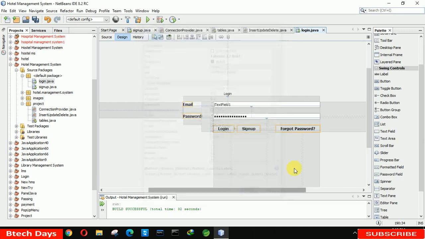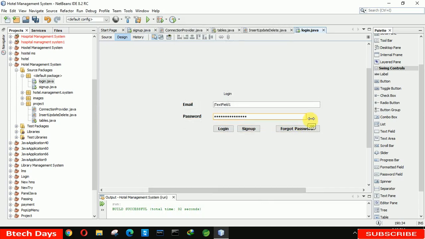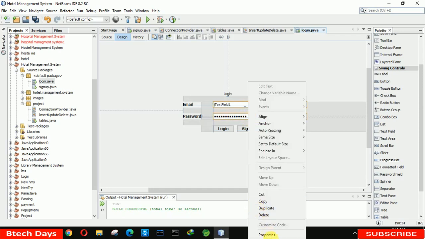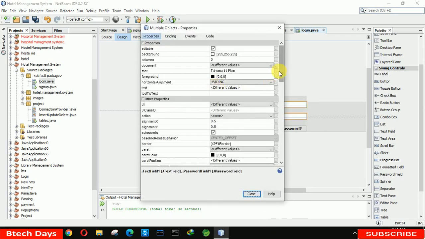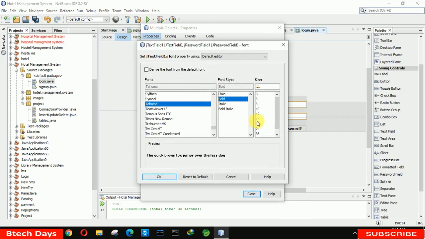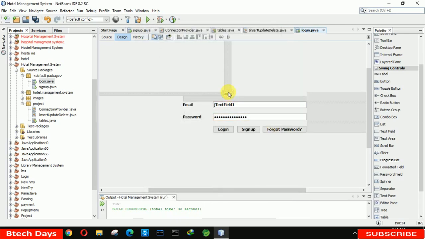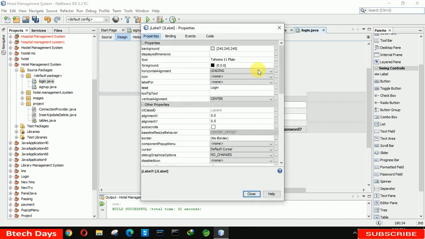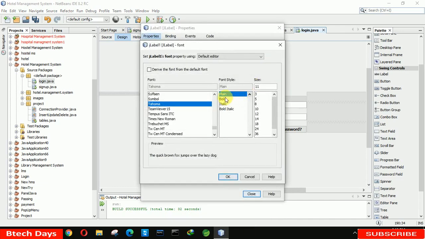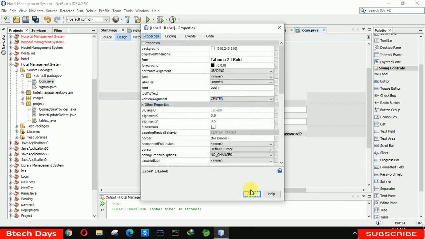Okay, just close this. Okay, the size has increased, so let's make it 300. Okay, and let's make it this size. We also need to increase the size of this, so let's click on this and go to the properties and also make it bold 12. Okay, and after that we have to make the size bold 24. So bold 24. Okay, just close this.